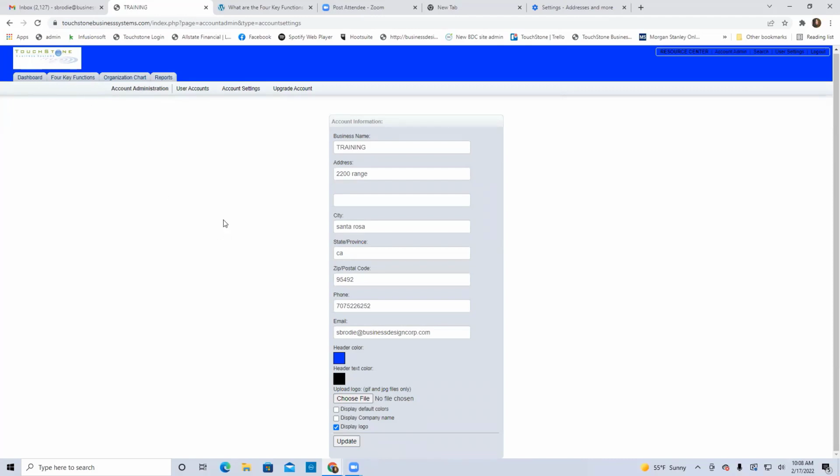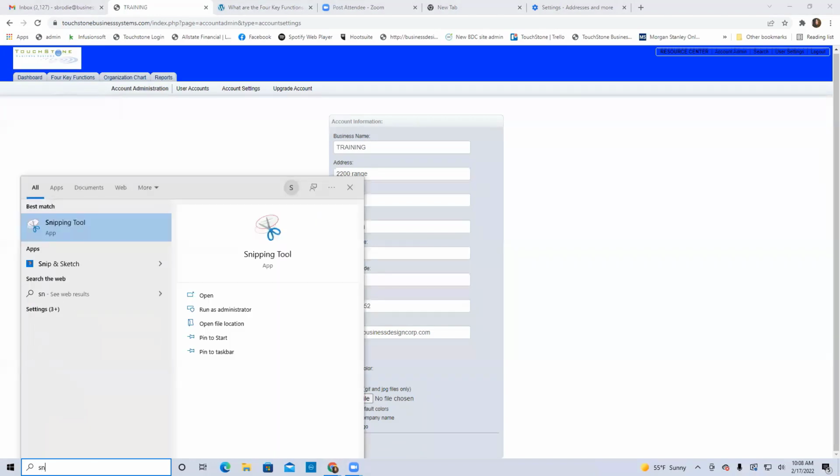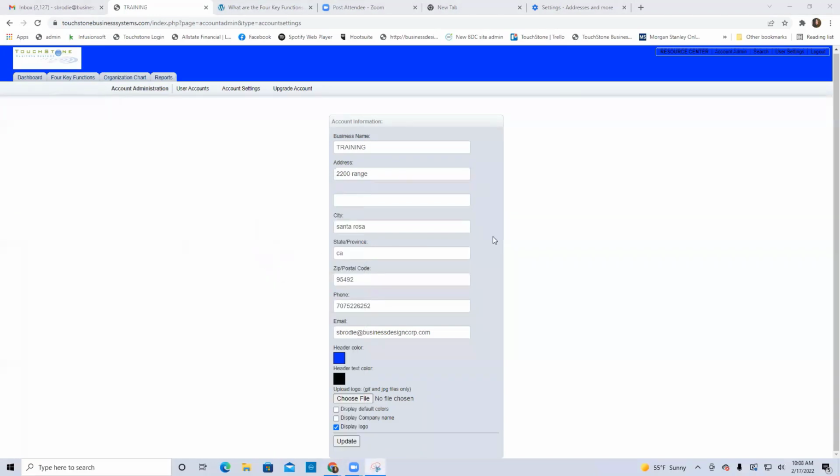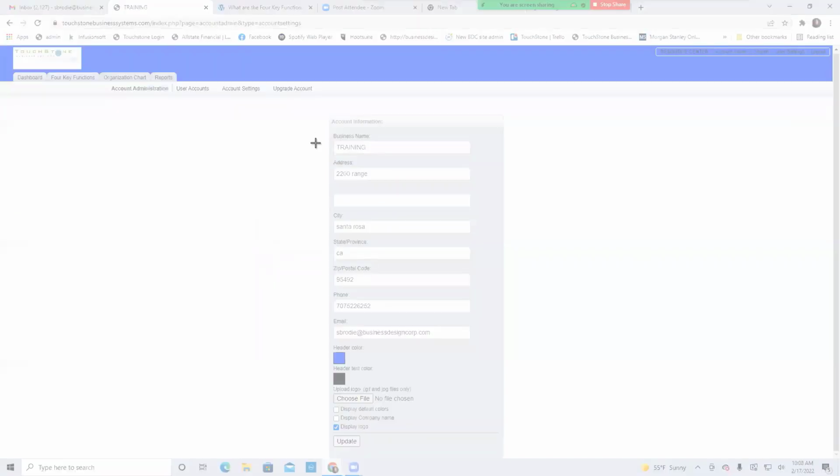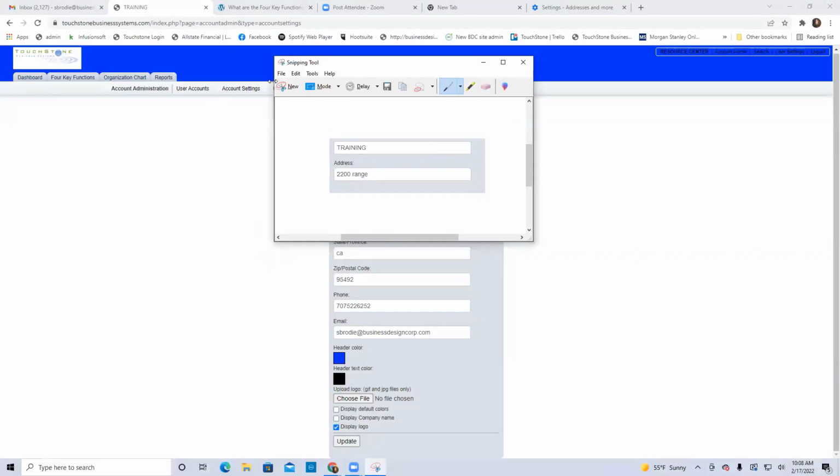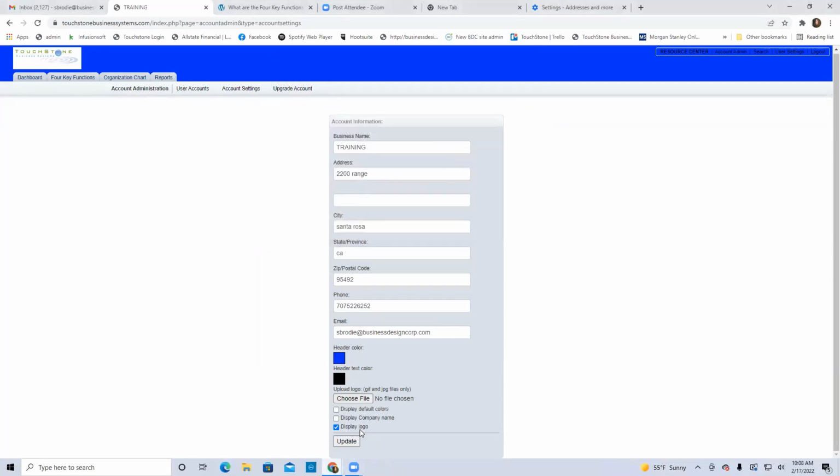If you don't have your logo here, just a quick way to fix that would be to take your snipping tool like this, and then just take a picture of your logo, file save, and then upload it. So it could be as simple as that to upload your logo. Make sure that this button here that says display logo is checked off, otherwise your logo won't appear.